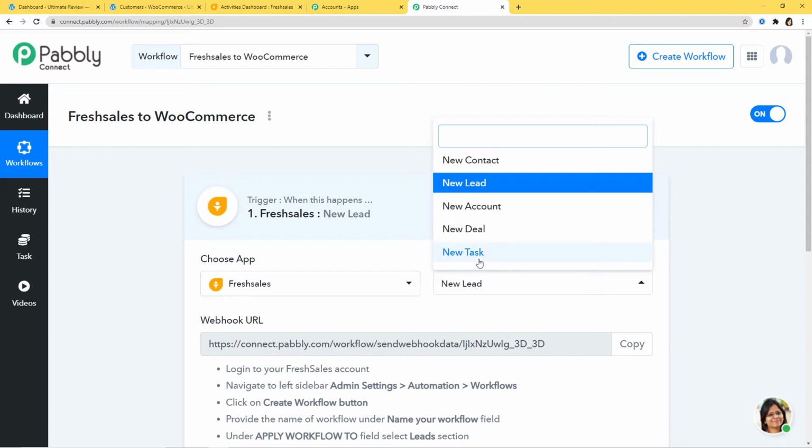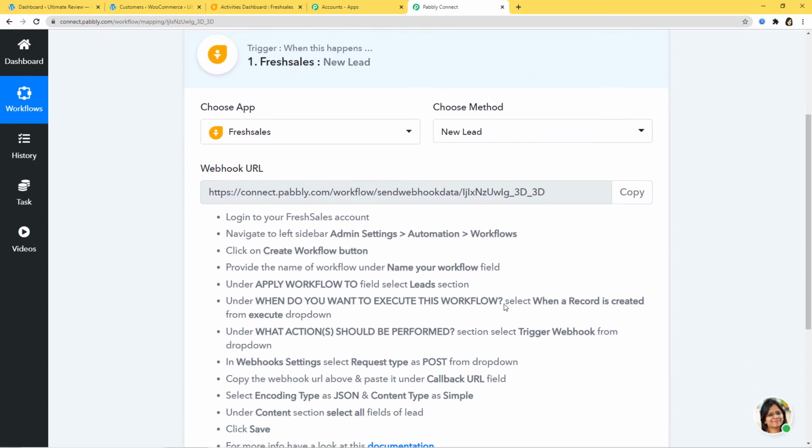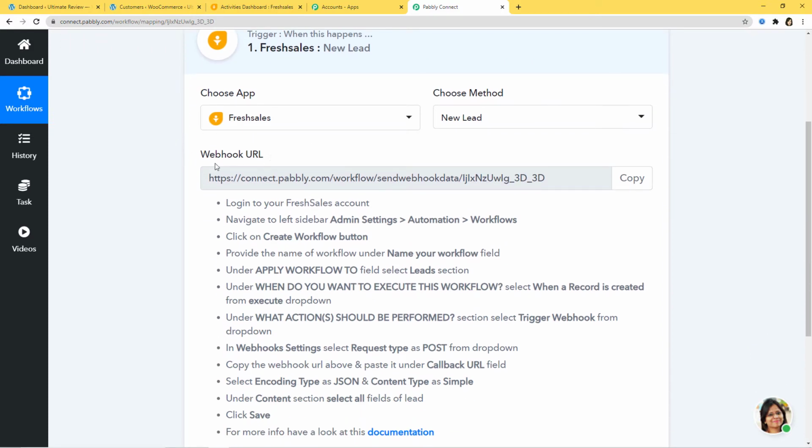When you click on choose method, you might have seen we had various other trigger methods available. You can select whichever you want according to your choice, and if you don't get the trigger method of your choice, you can contact our team at admin@pabbly.com and our team will help you to look for your specific trigger method. Okay, so now when you come down, you can see this term called Webhook URL.